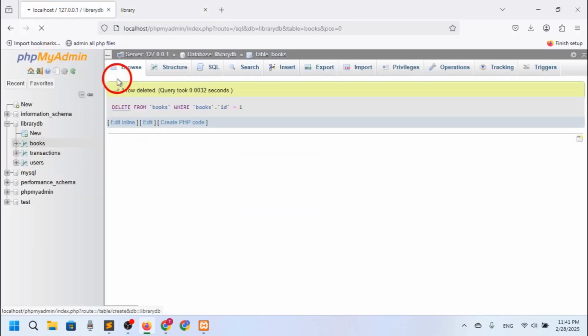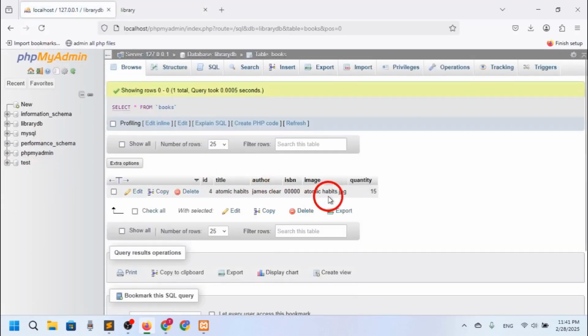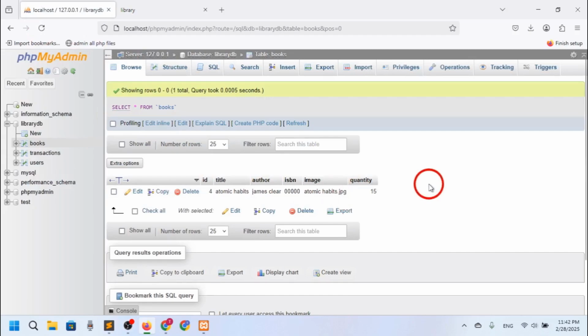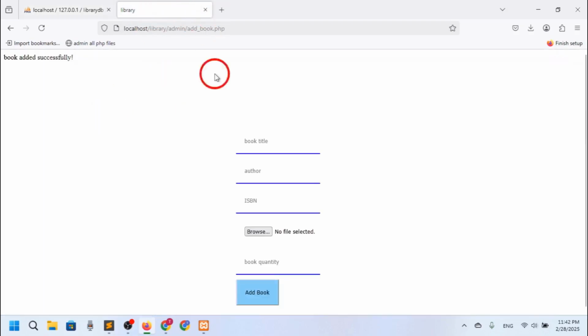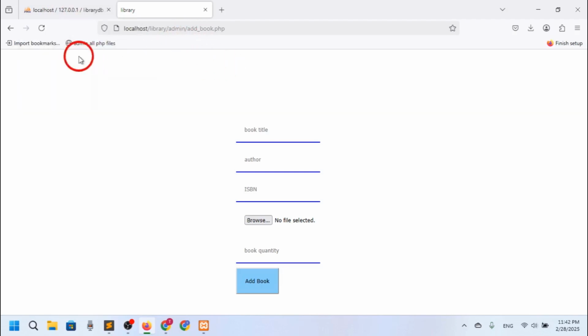Check here. Let's go to the browser. Here you can see we have added the book atomichabits.jpg. So let's say I want to actually change the ID. It would be 1, let's say. Okay, so everything is done here.